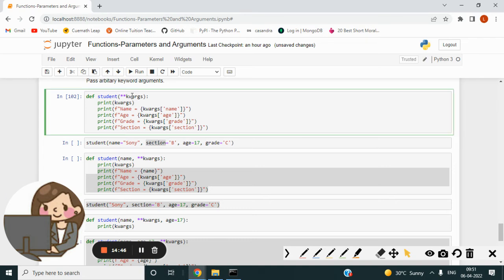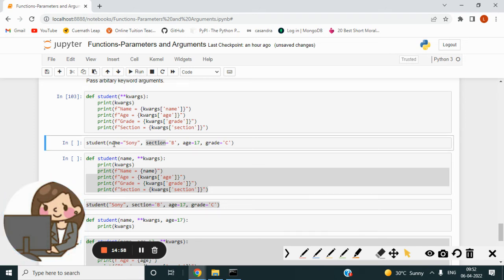Here we are taking it as double asterisk kwargs. Then we are printing it. It is coming as a dictionary, so we are taking each one of it and printing the values. Let us see. I'm calling the function over here with keyword arguments.